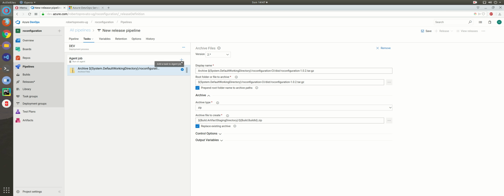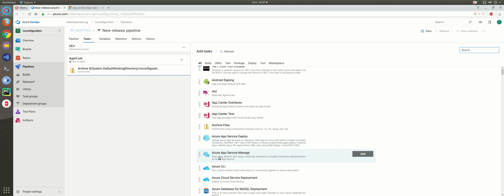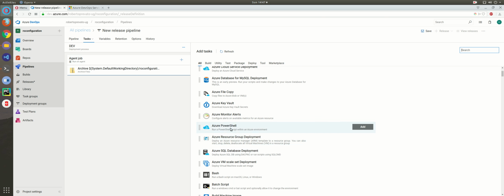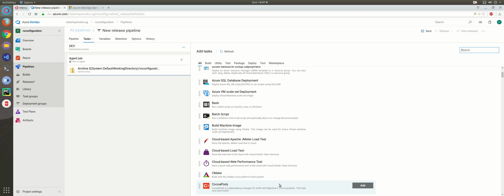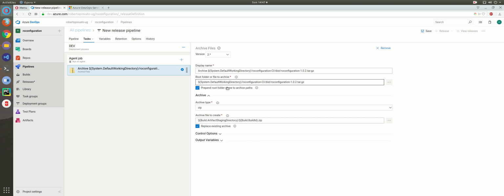You could also add other operations like web request, depending on the host, bash scripts or PowerShell scripts. You can see there are many options. So for this example, I will just leave something simple, the zipping.